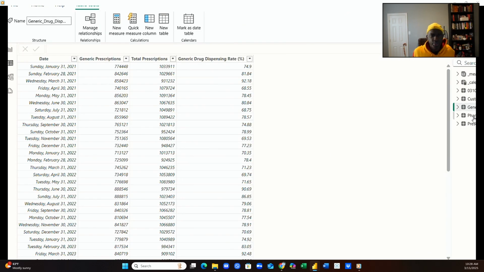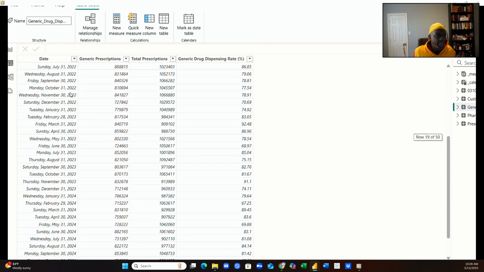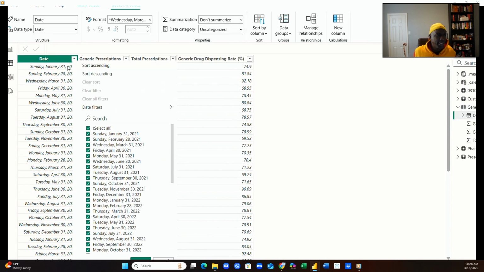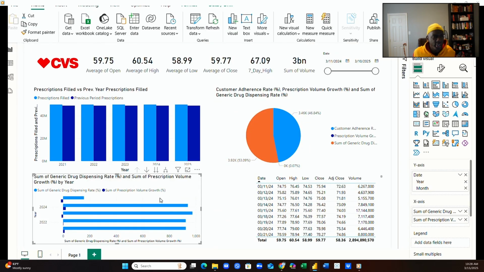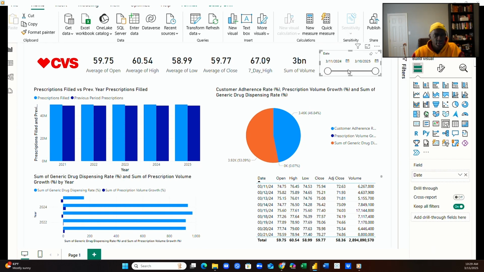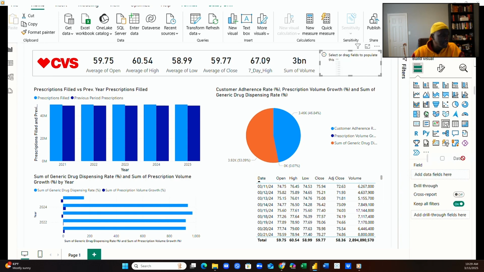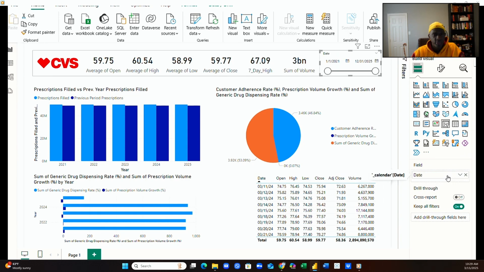So now as we go back to the data view, we are looking to see what that data is in the table, comparing the data in the table to what we're actually seeing in the bar chart that we're using for the generic drug dispensing rate. We're going to compare the dates. We see we have interactions between the visuals. And those interactions are simply because of the date in the calendar table that's linked to the generic drug dispensing table.